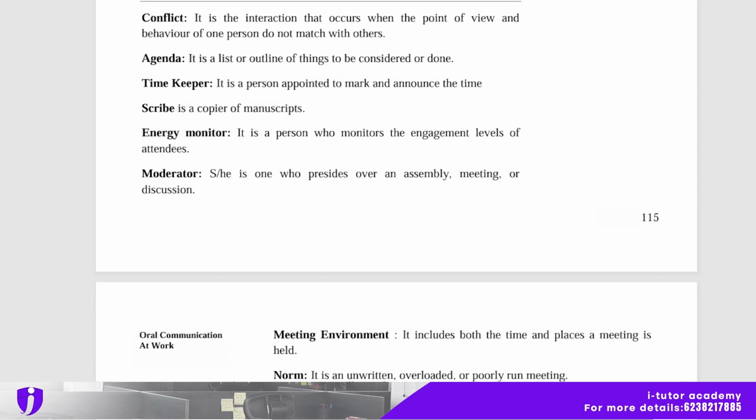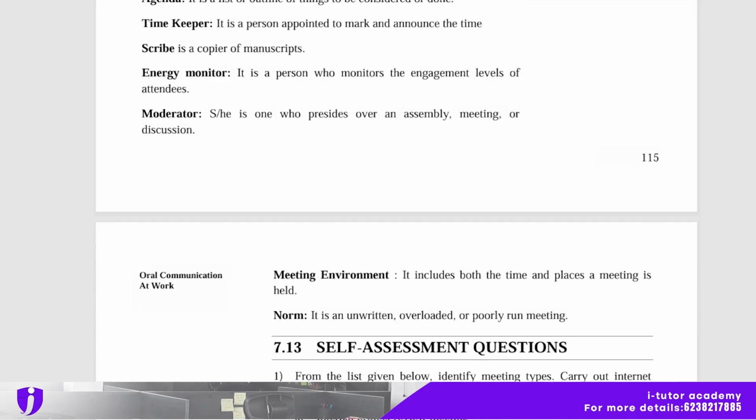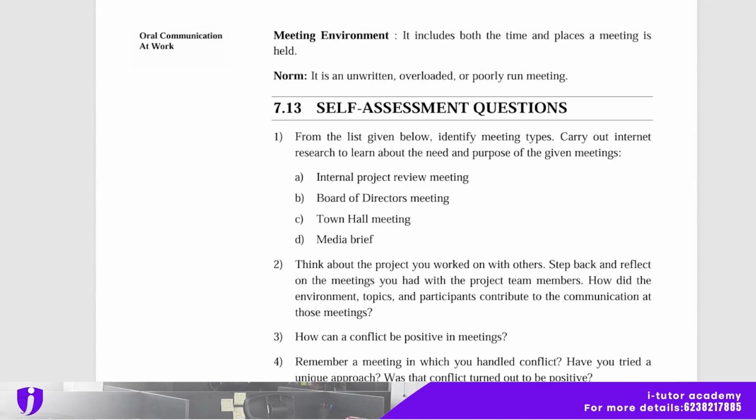So the keyword section is here. If you feel any words are difficult, you just refer to this section. And self assessment questions are also here, you must do this because it will help you for your term end examination. It is very important, like your assignment also.